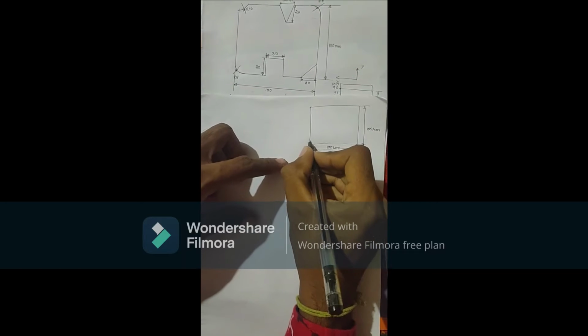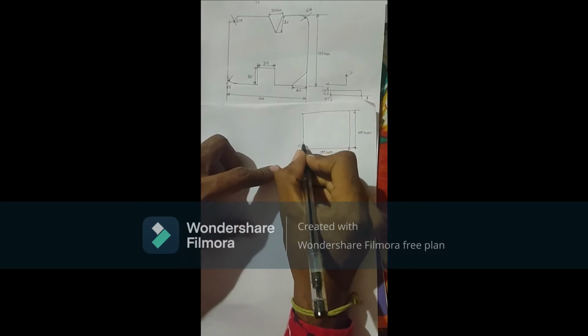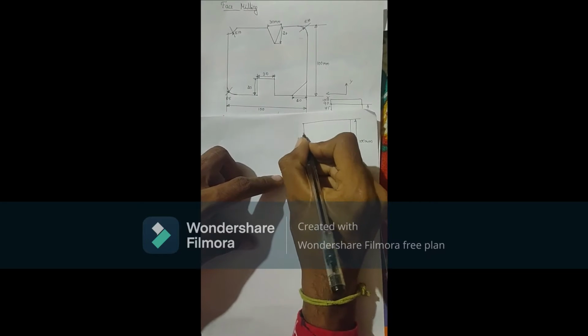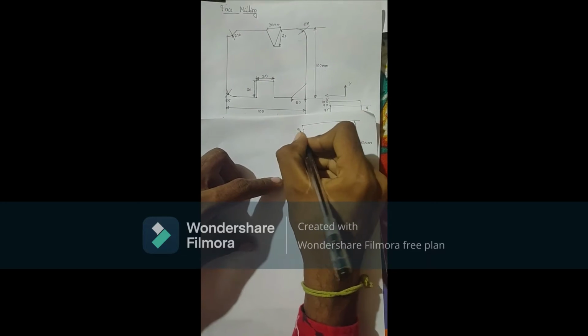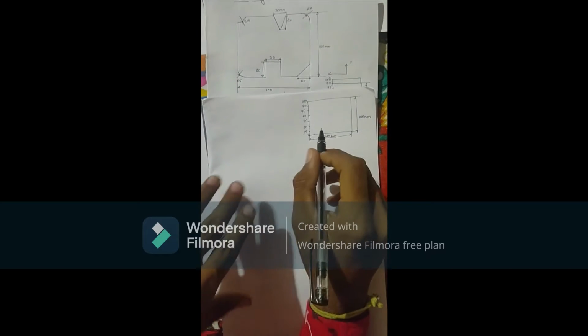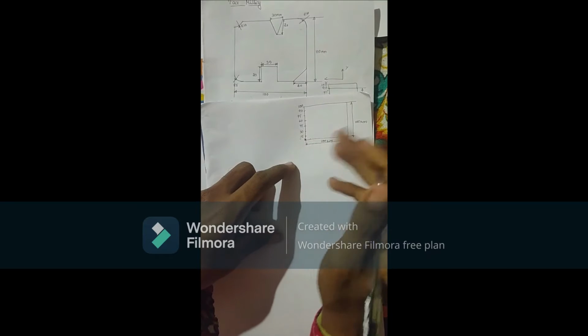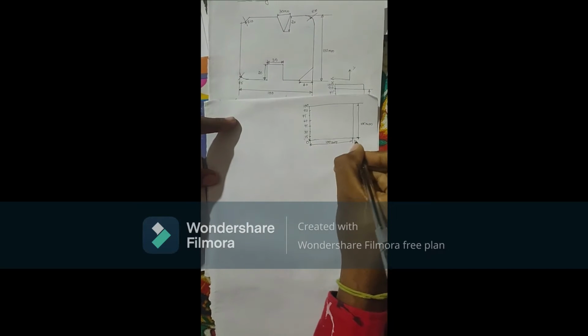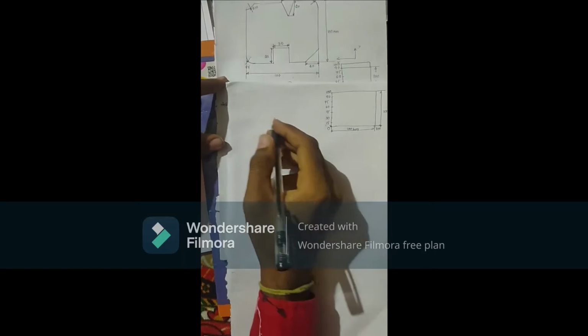So now here let's give dimensions, that is 15, 30, 45, 60, 75, 90 and at last 100. That means we are removing 15 mm of material at a time. So here write 0, 100 and let's now start with the program.